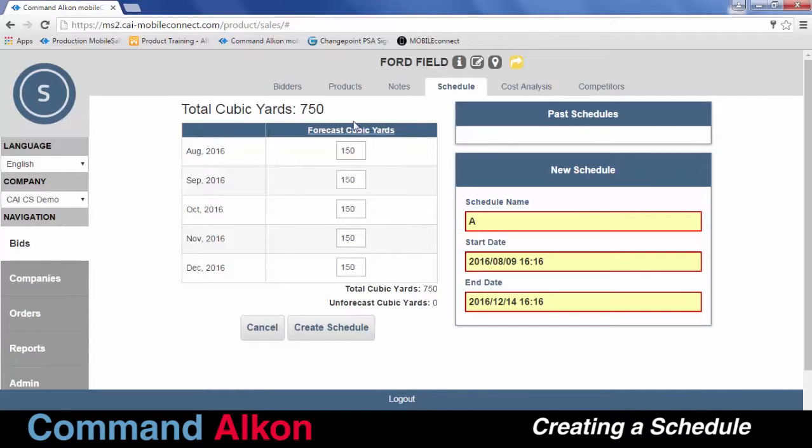It then takes the total cubic yards and divides them evenly over every month this project will be running. If there's a remainder, that will be added to the last month. At this point, you can change any of these amounts if you'd like to.